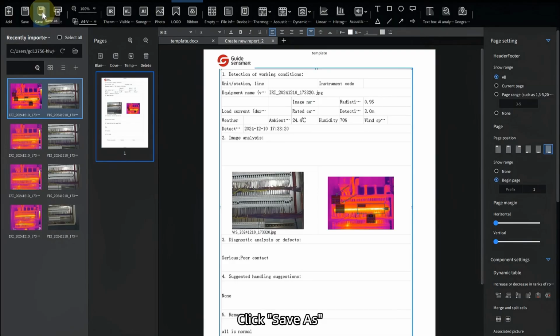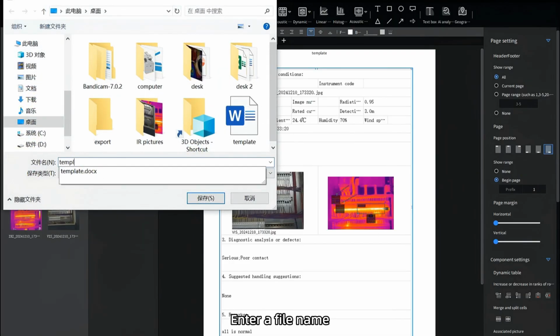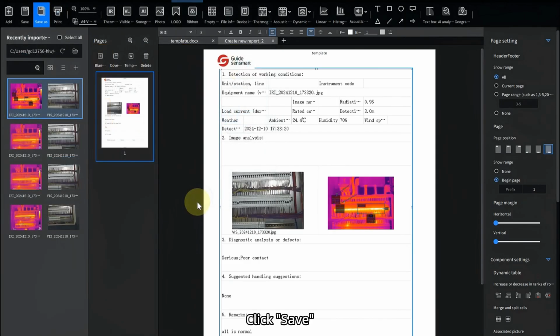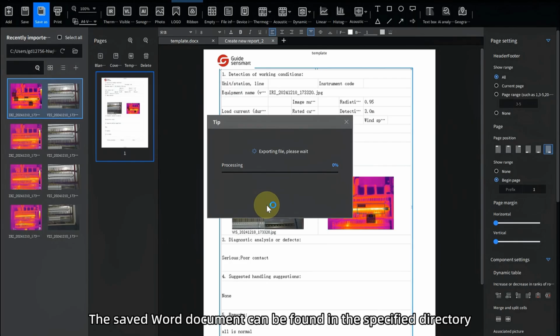Click Save As. Choose Save Path. Enter a file name. Click Save. The saved Word document can be found in the specified directory. All content preserves formatting in Word tables.